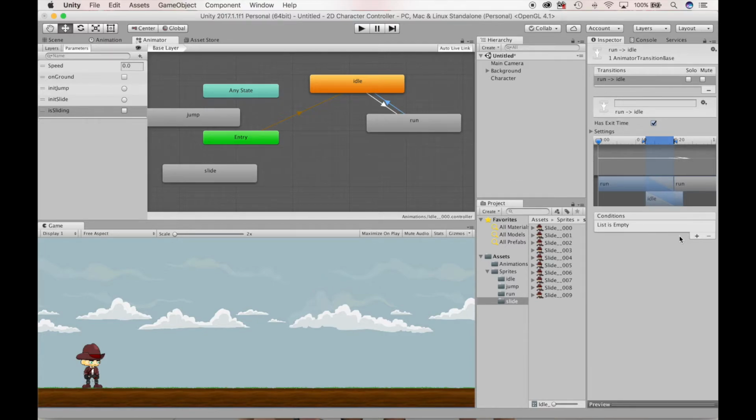Well, over here where it says conditions, I'm going to click on this, and I'm going to say as long as the speed is less than, and then over here I'm going to put 0.01. So now I have a way of transitioning from idle to run based on the speed.